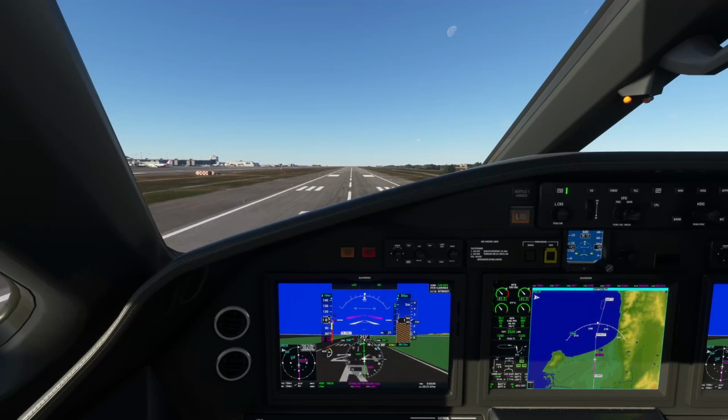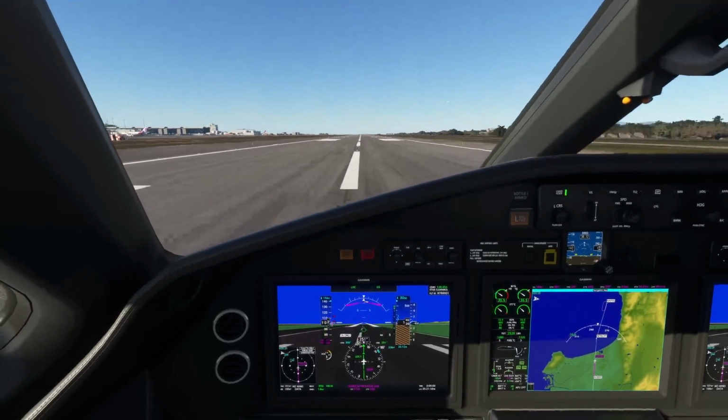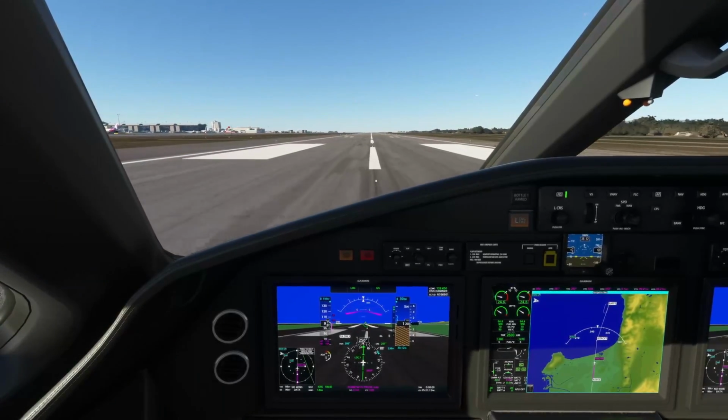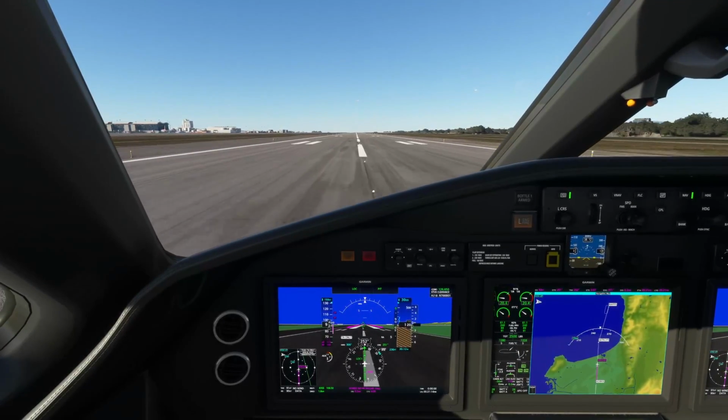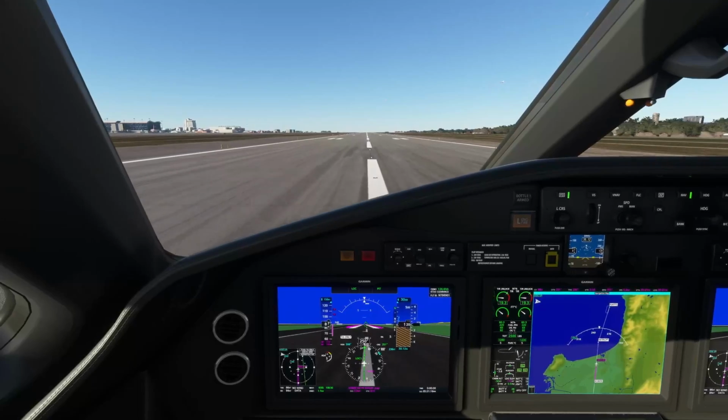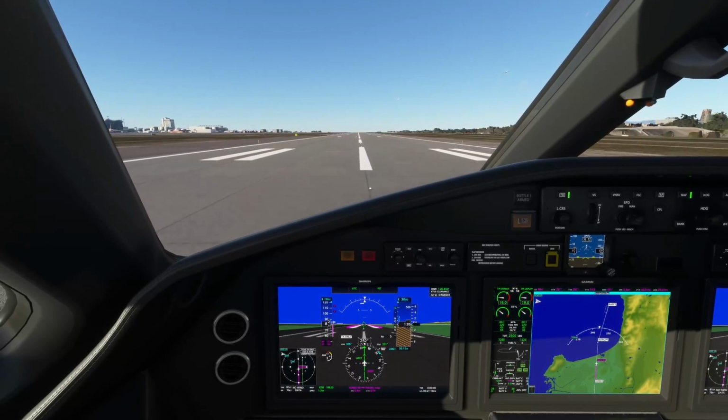Alright. Looking for a little flare. Ooh! Well, that was supposed to be better. Reversers are deployed.